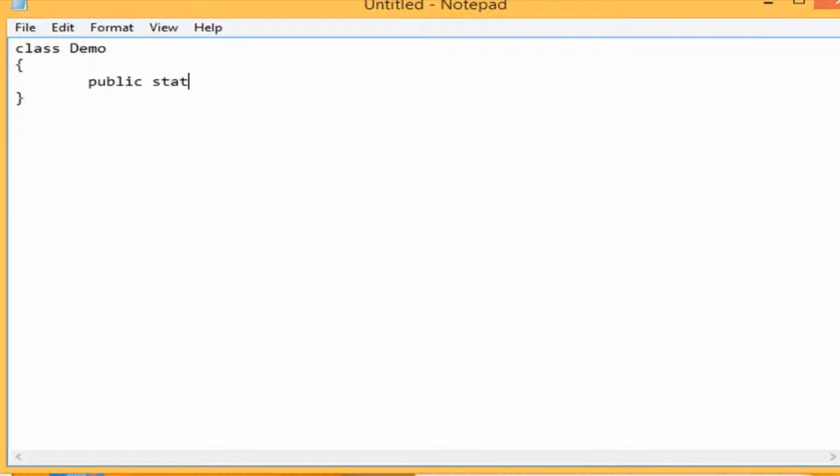In Java we write main method as public static void main with a string array argument. Argument name could be anything, it's just a variable name. In the scope of main you have to write your message to be printed on the console.